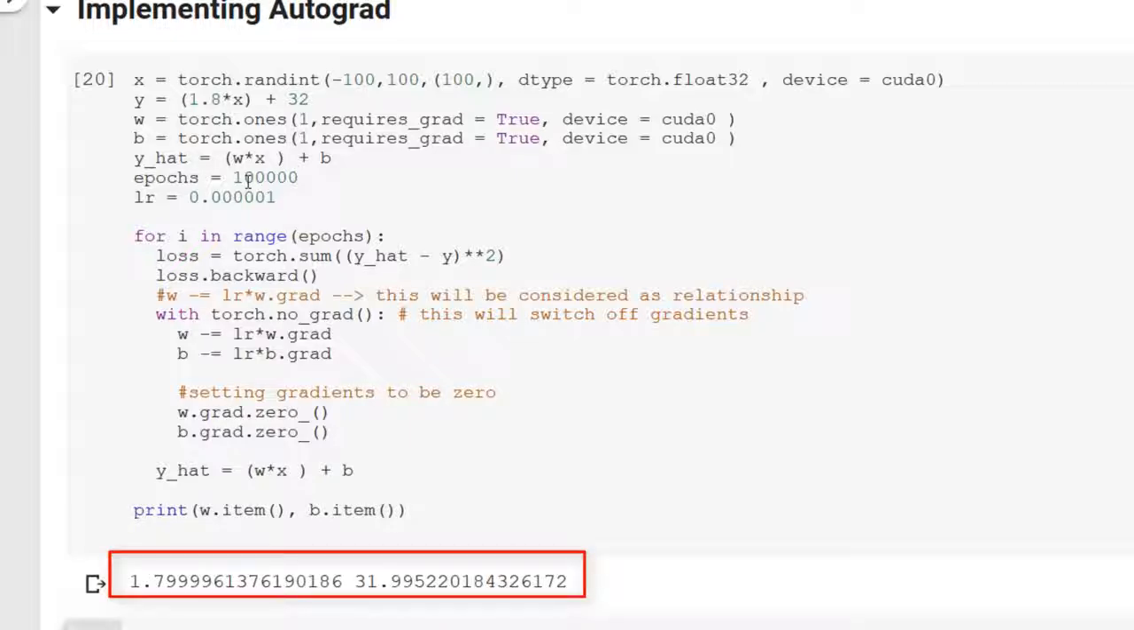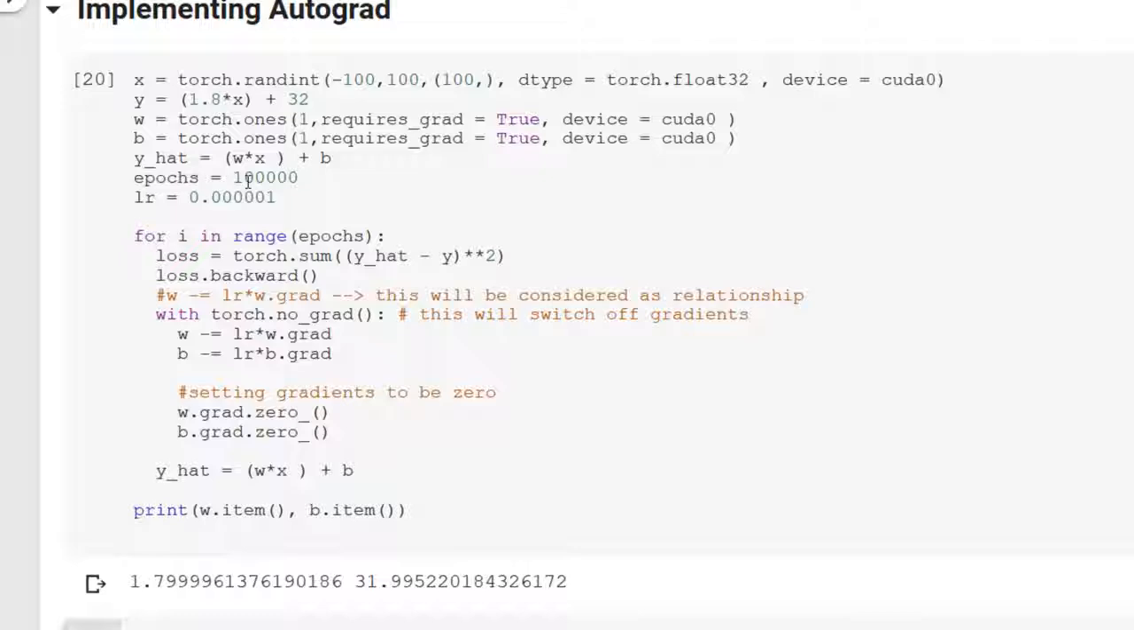We have the values of w and b as 1.7999 and 31.995. It's approximately the same as our true values of parameters 1.8 and 32. With this, we come to the end of this video on implementing the gradient descent from scratch using Autograd functionality in PyTorch. So guys, I hope you had fun in this section and I hope to see you all in the next section for more learning.